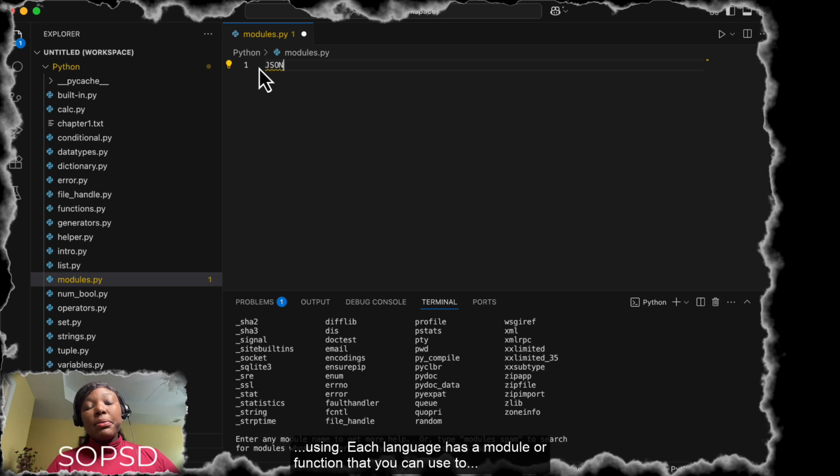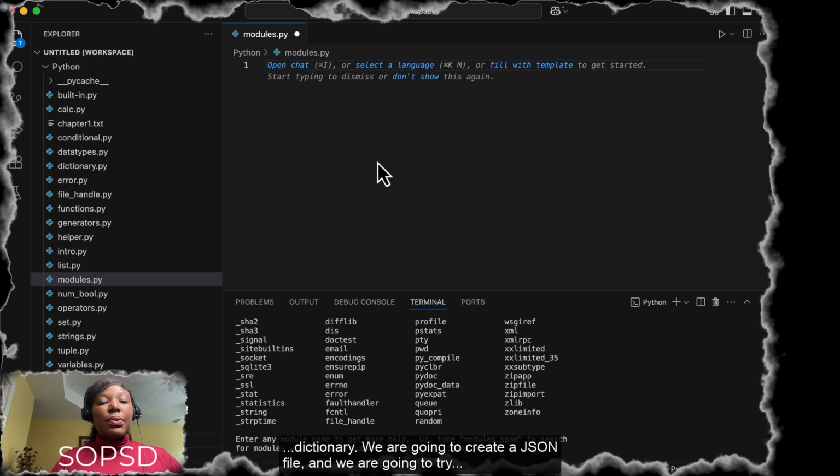But each language has a module or a function that you can use to parse JSON file to whatever data type is closely related in that language. In Python, JSON looks very similar to dictionaries. We're going to create a JSON file and we're going to try to look at JSON in details.